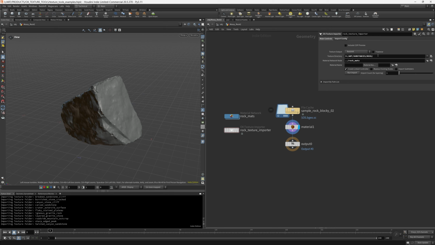Now, because I am importing multiple materials, I need to import subfolders. I'm going to go ahead and import them as triplanar materials. I do have UVs on this, but you can do either way. I'm going to also give it a material assignment node, and that'll just make it easier to assign the material. I'll show you that in a second.